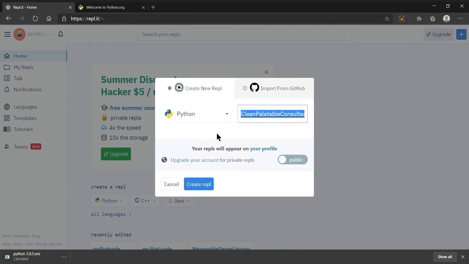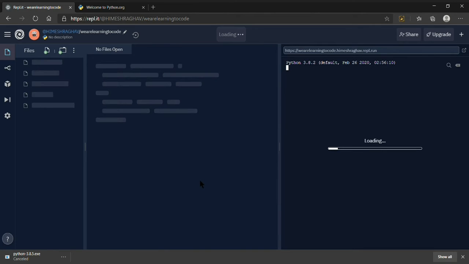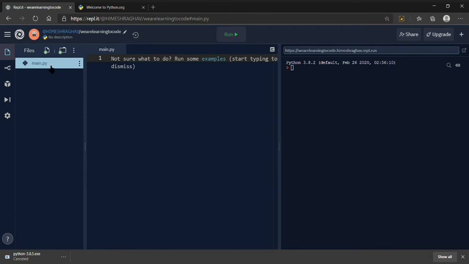We'll choose Python because we are going to learn in that, and name our code as we are going to learn coding. Oops, I missed an R there. Yep, and we'll click on create REPL. We'll wait, and this is the place where we code.